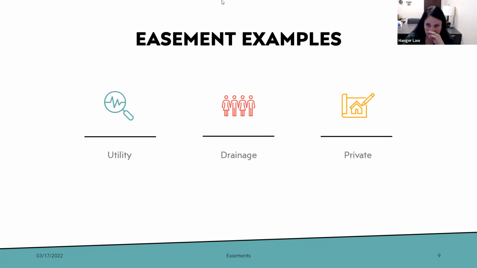Sometimes we do see, and I know I've given this example, which may seem far-fetched, but we do see easements regarding pools. There's an easement from one neighbor's house to another neighbor's house so that they can access the other neighbor's house to use the pool. So we've seen those types of easements too, and that's definitely a private easement. That is not something that's required out of necessity, out of actions, anything like that. So those are kind of easement examples.